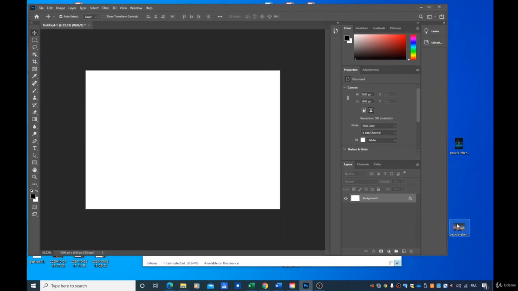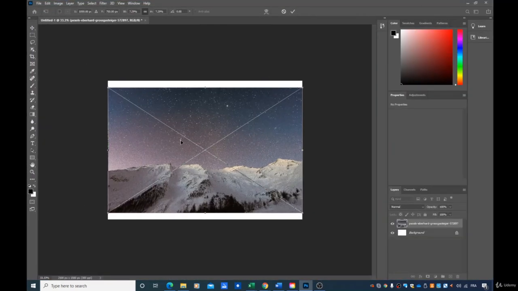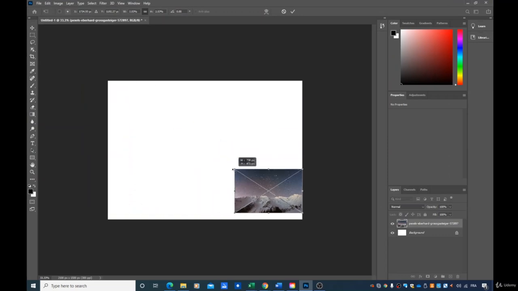We are going to import one picture right here. So right there we have one picture and we can work with it. We have our mountain picture right here. What we'll do, we'll make it a little bit smaller since we don't want it that big. Then we want to have multiple pictures, so we'll simply duplicate it. We'll create 5 or 6 of those pictures.